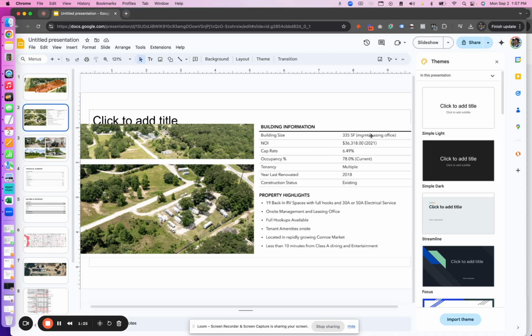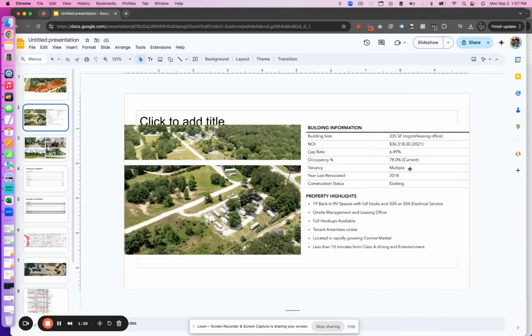So some of the details here. There was a small building on site, which we actually still have. We just renovated it into a laundry room. There was some NOI. That NOI stands for net operating income. In this case, it was $36,000 a year. The cap rate was 6.49%, and the occupancy was 78%.